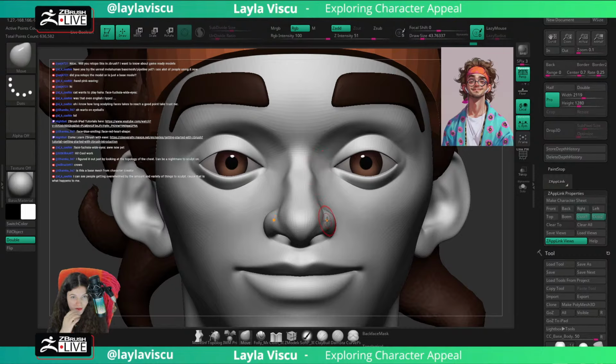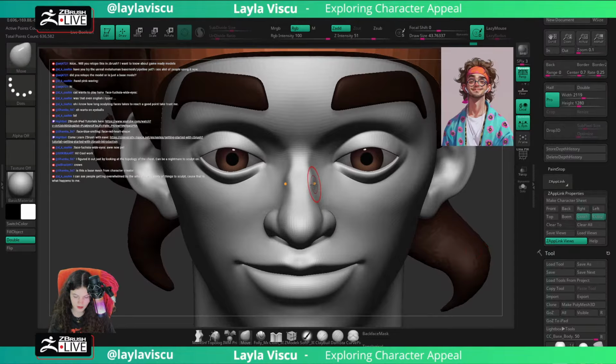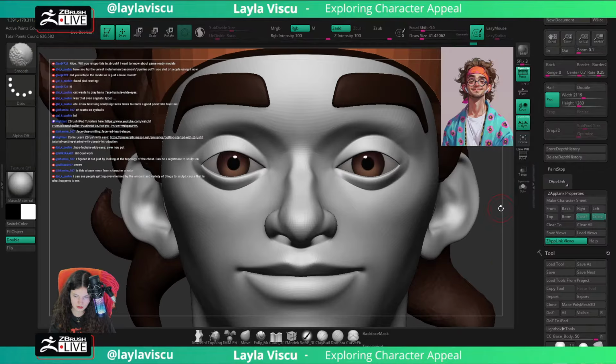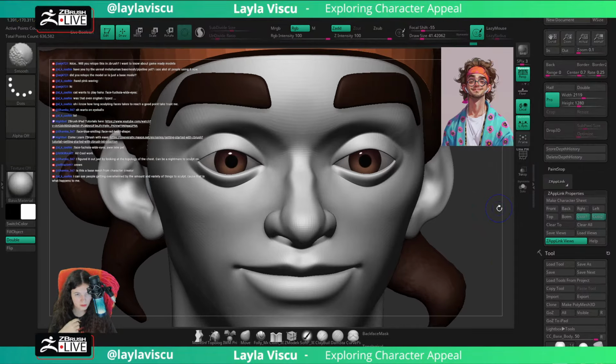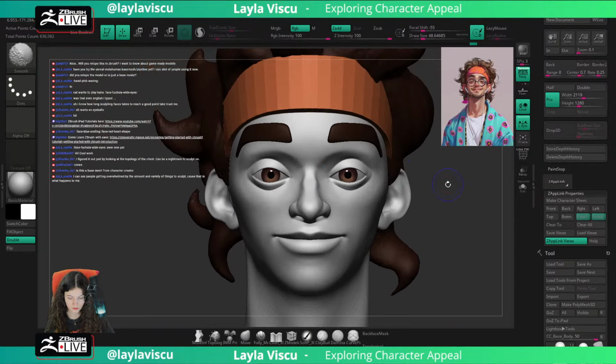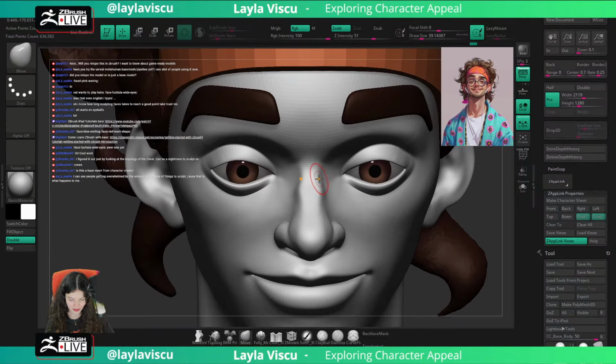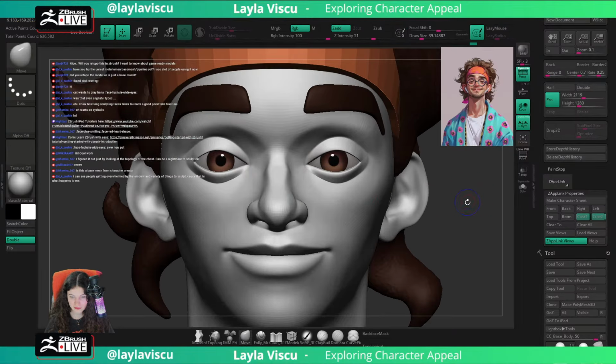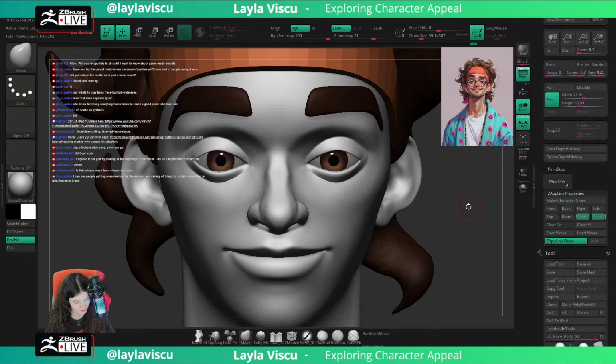Nice. Will you ever talk about this on ZBrush? I want to know about game ready models. I will keep this topology for the body at least, because I want to take advantage of all the animations available in Character Creator. I wasn't planning on making it a full game ready character. I just wanted to have fun with the sculpt.